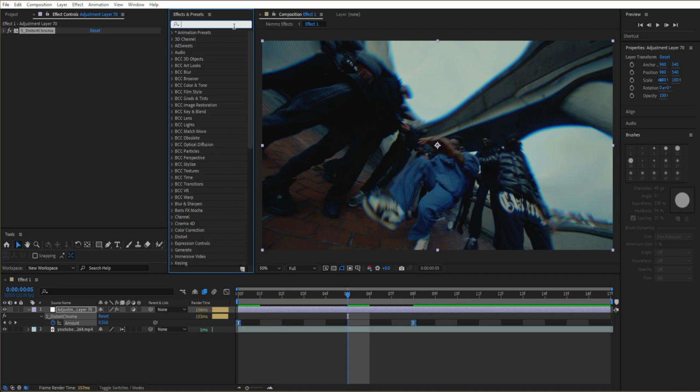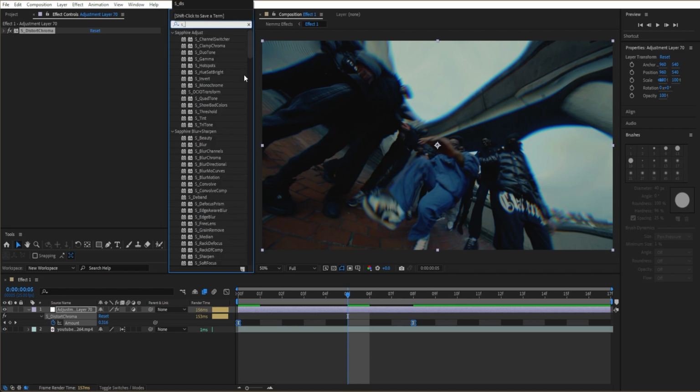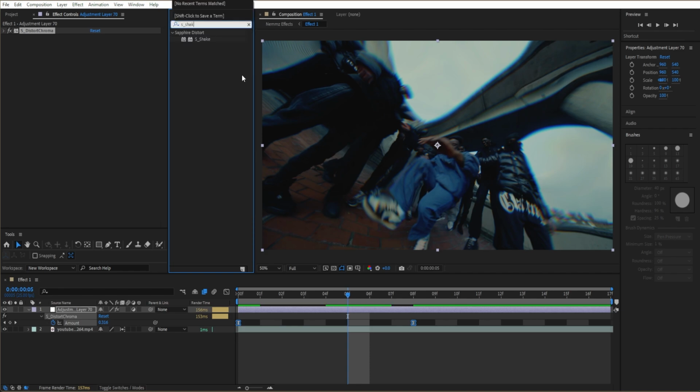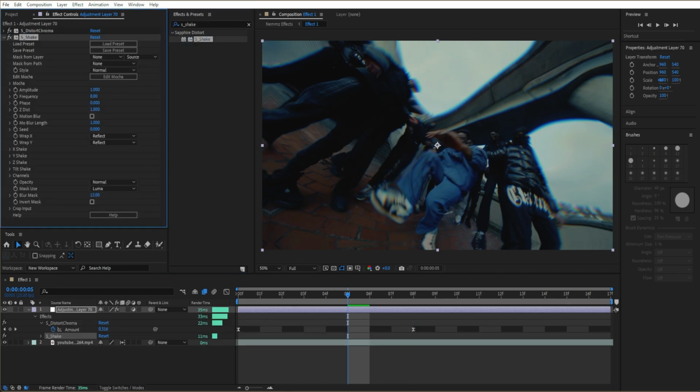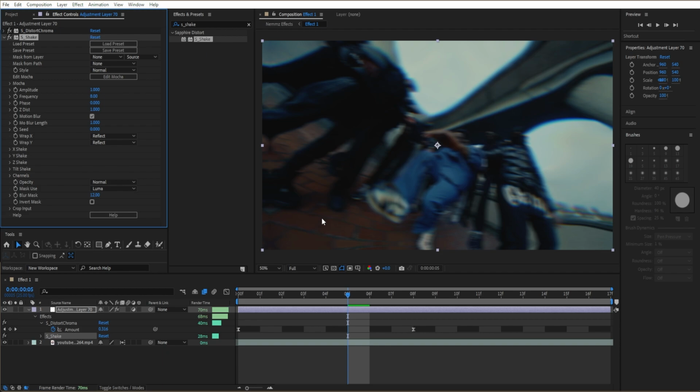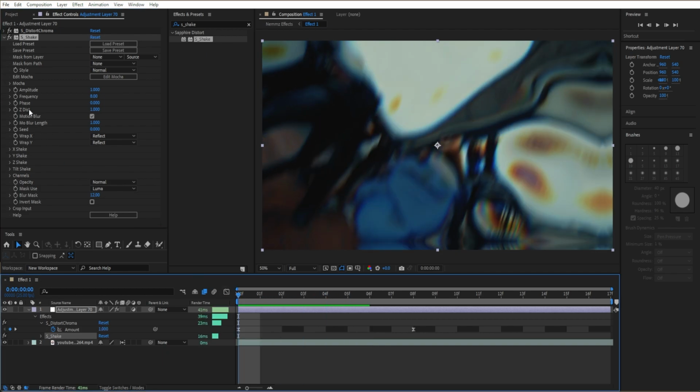And then for the next effect I'm going to add is S_shake, and it's going to give us a nice shake effect right here. I'm going to go over here to motion blur and enable it. I'm going to go over here to the beginning and we're going to enable Z-dist and amplitude.